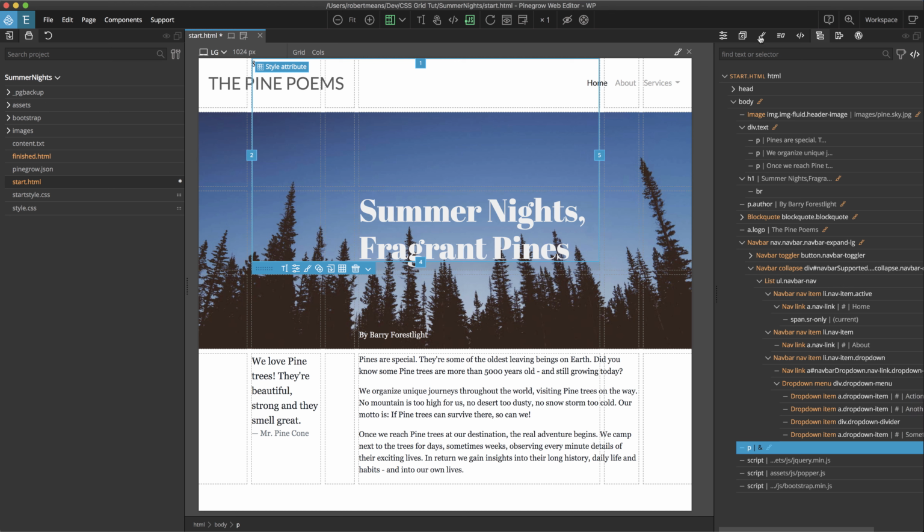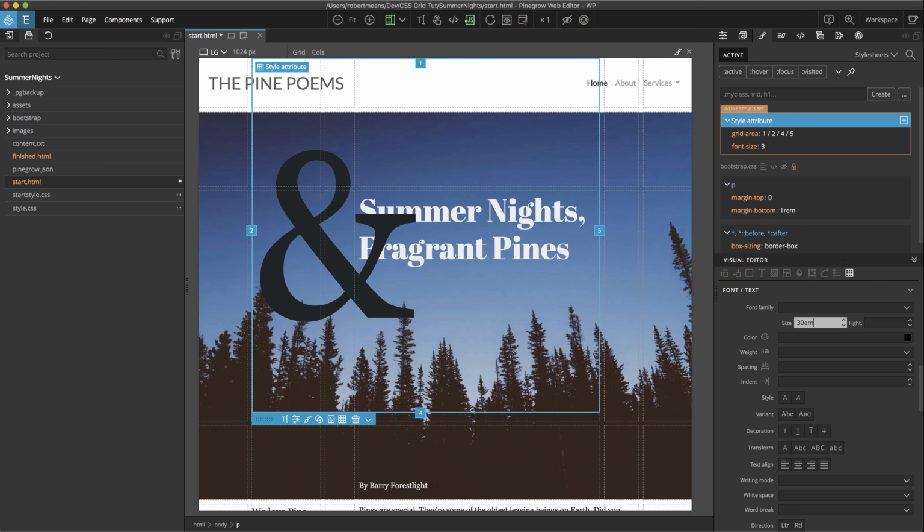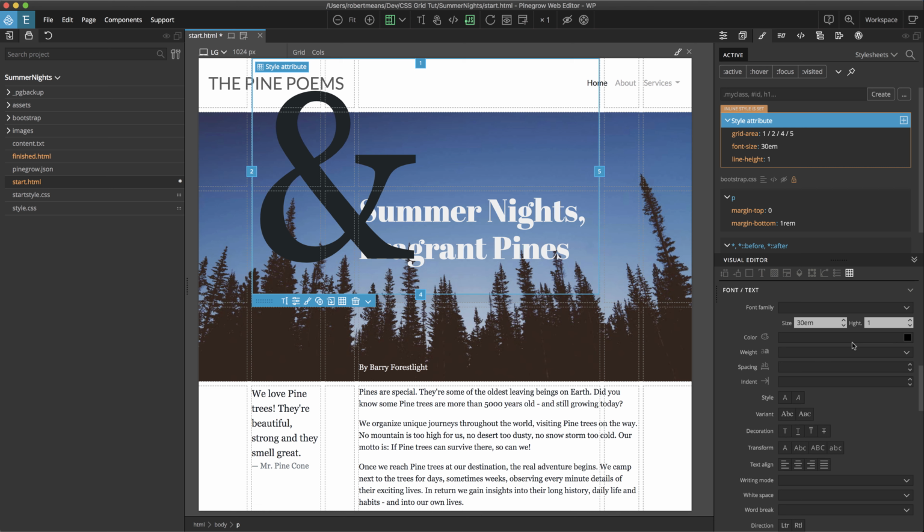Now we're going to style that. Go back up here to the visual editor. Go to the font. We're going to increase the font size to 30 EM. So that's making it pretty large. You can see that it already bopped things out a bit. Change the line height to 1. We're also going to change the color, so make it slightly transparent.